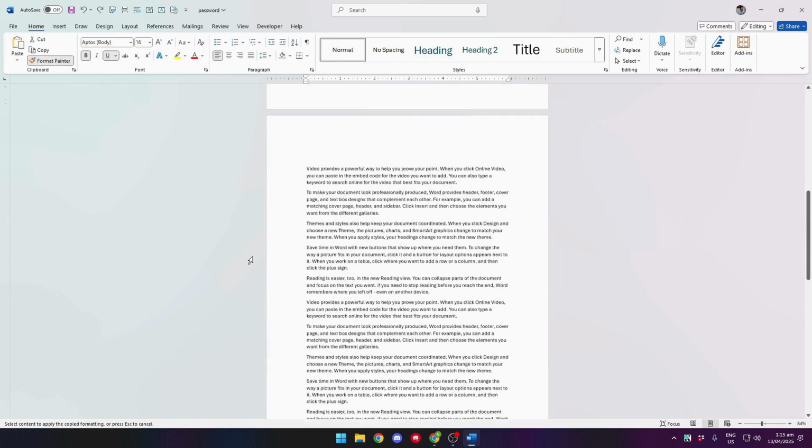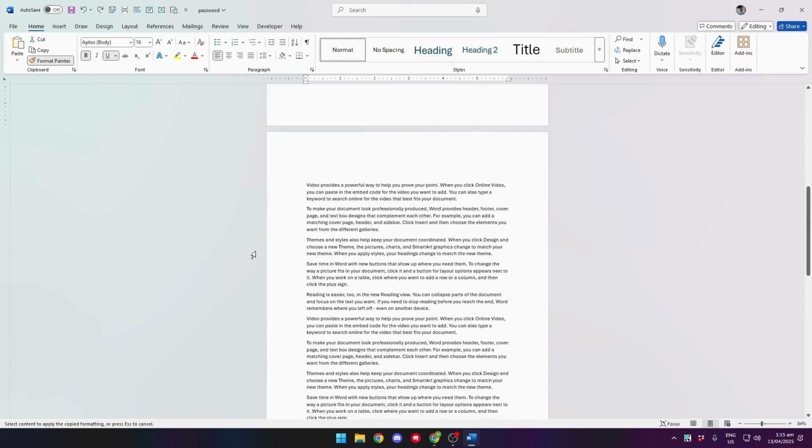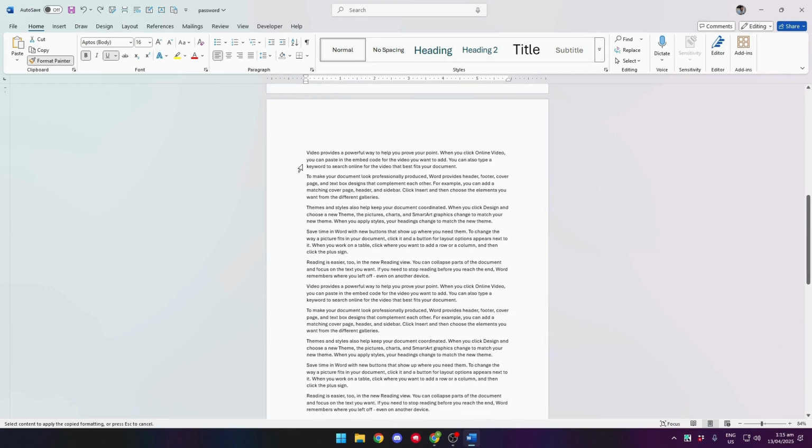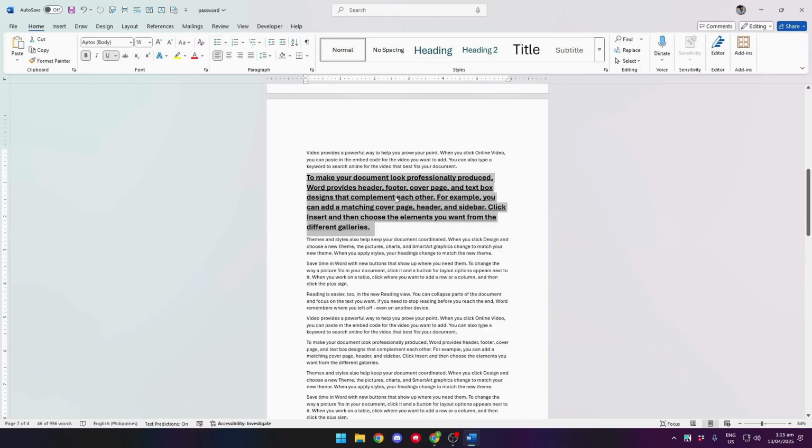and simply head on over to the next part of the document that you want to change the format of. Let's say that we want to change this second paragraph right here into the same format. Simply highlight it, and it should automatically change into the same format as your highlighted text before.